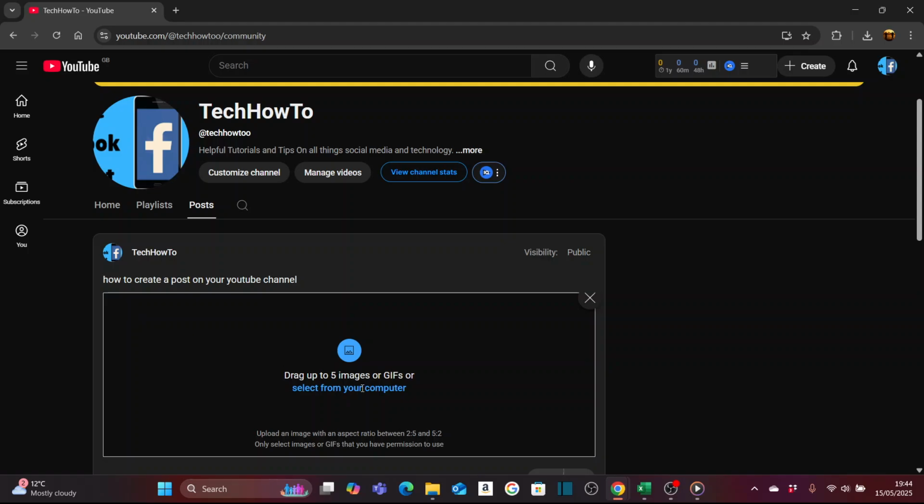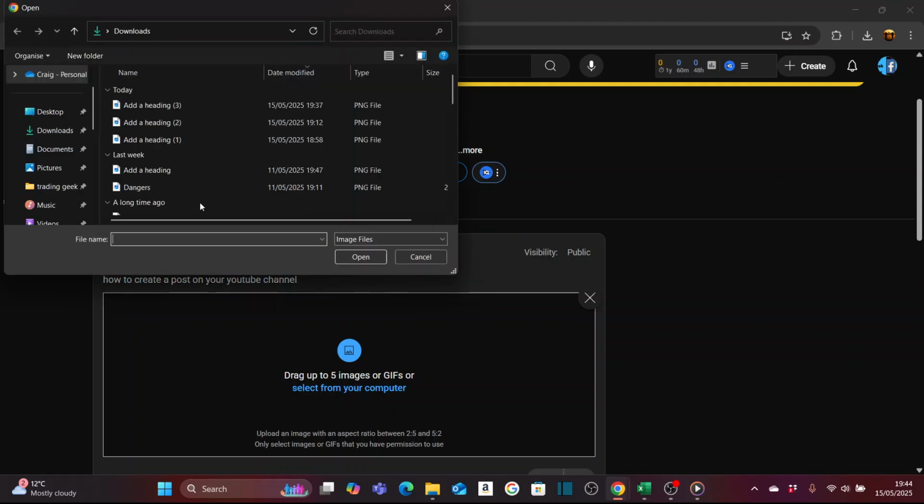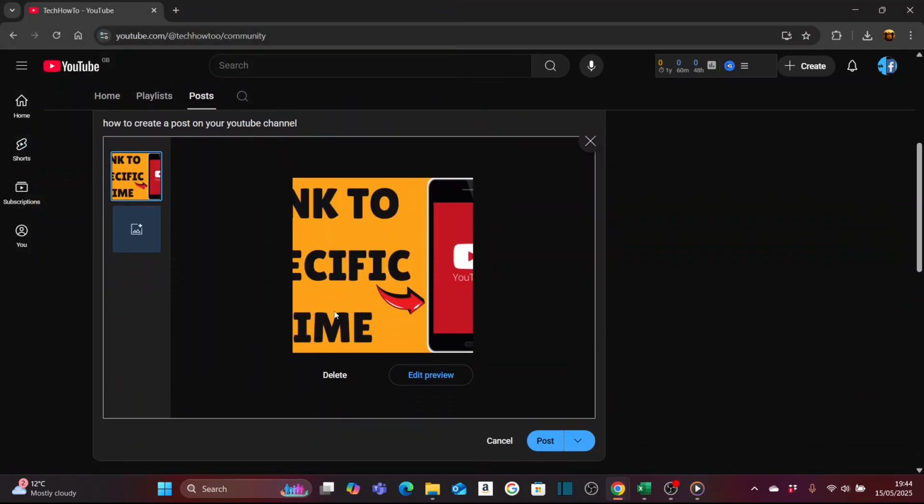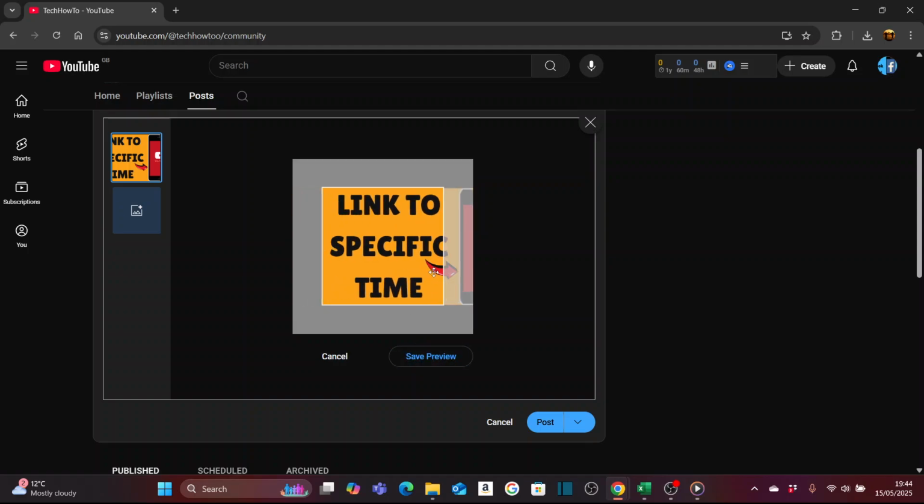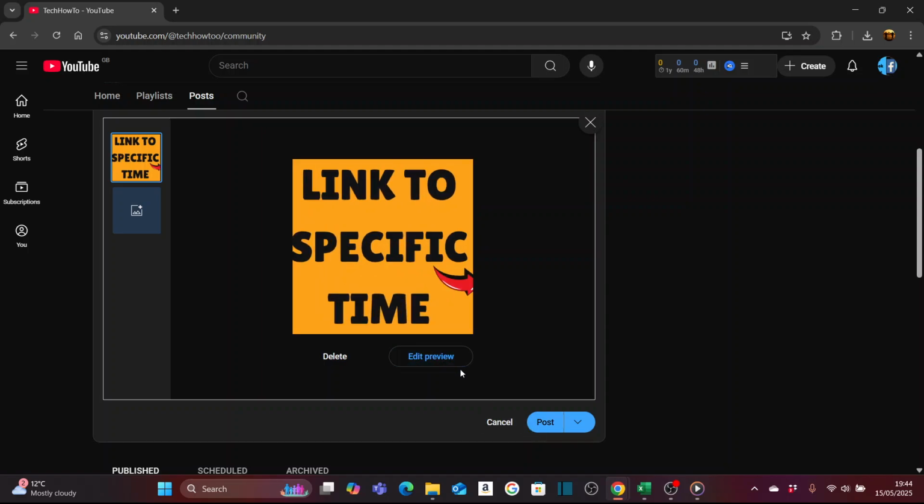So if you want to add an image, just click on there and you can add an image from your computer if you want to do that. Then you can select Edit Preview. You can obviously adjust whereabouts on the picture that you can view. Then just select Save Preview.